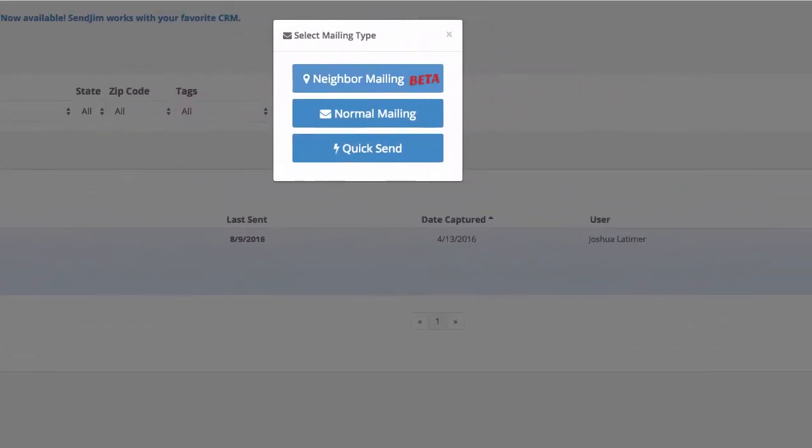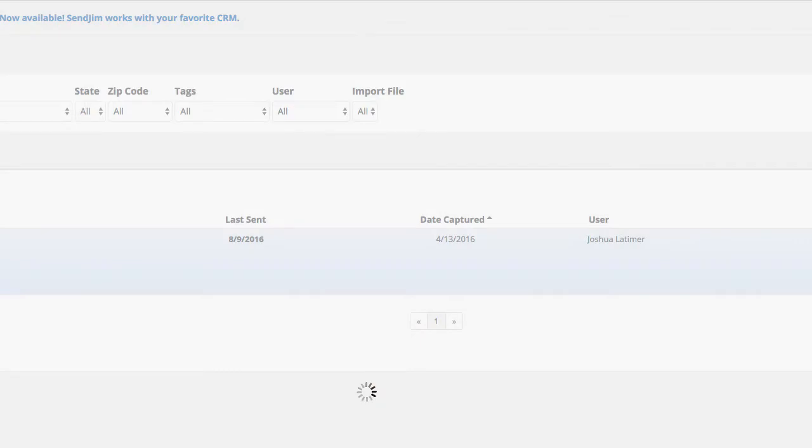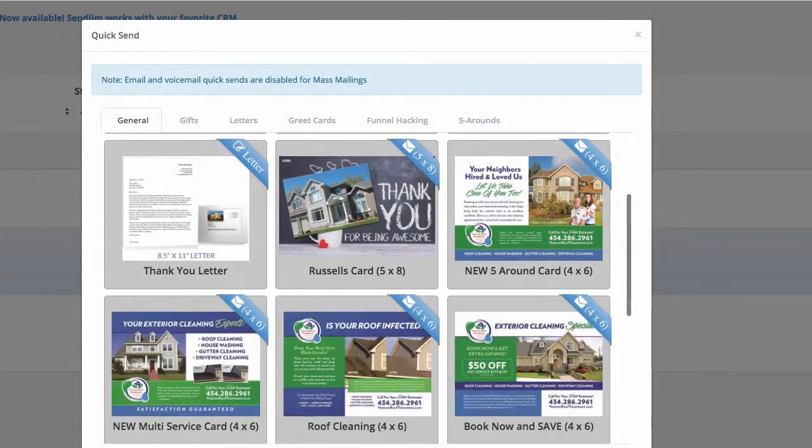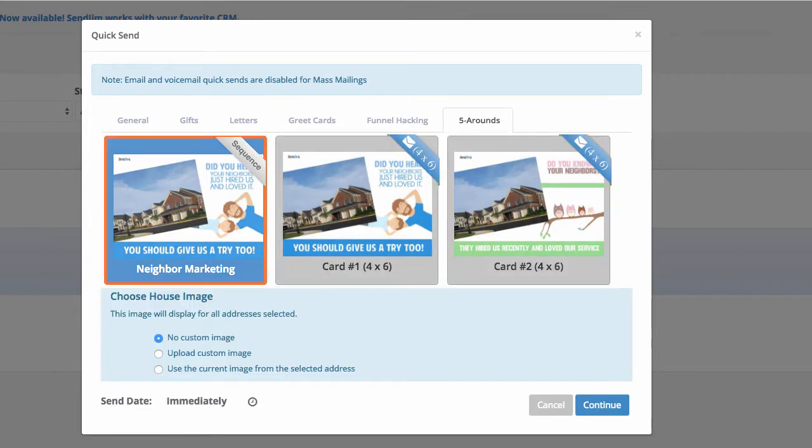I choose neighbor mailing right here. I choose how many neighbors I want to mail to. I'll just say 10. And that's it, guys. Now I just pick my template and I send it to them. Because it's a neighbor mailing, I have these different categories. I have one called 5-arounds. That's kind of what you call neighbor mailings. So I could send them one card, or I could send them a whole sequence.